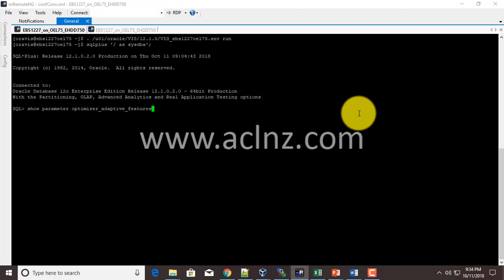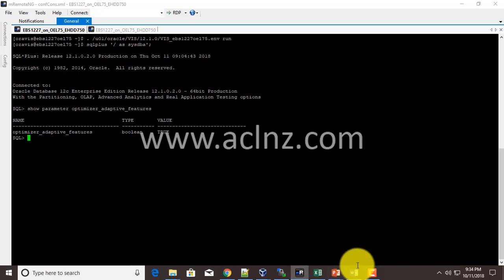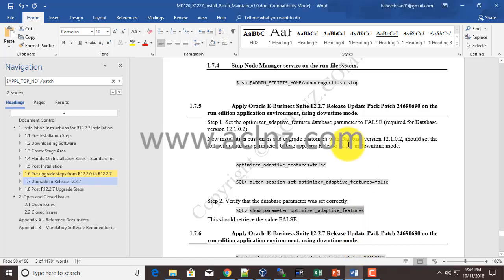Okay, and then I will set up the environment, log in to SQL, and I will run this command to first see the value of the optimizer adaptive features parameter. So presently it is true. We have to set this parameter as false. So the command for doing that is this one.